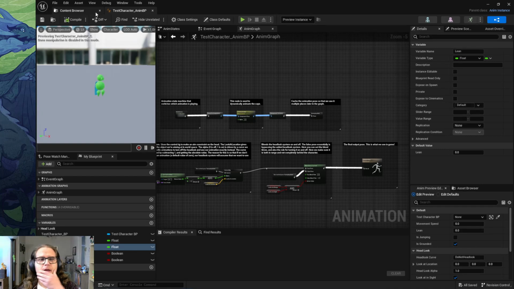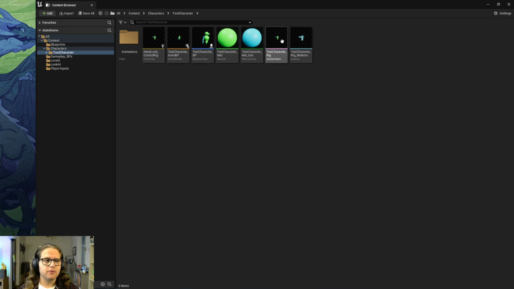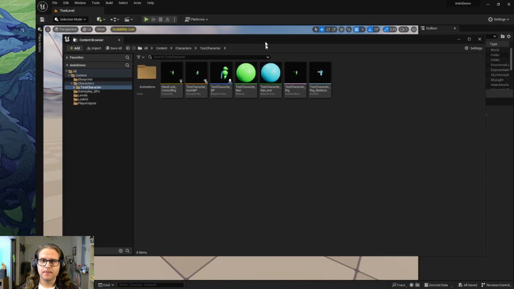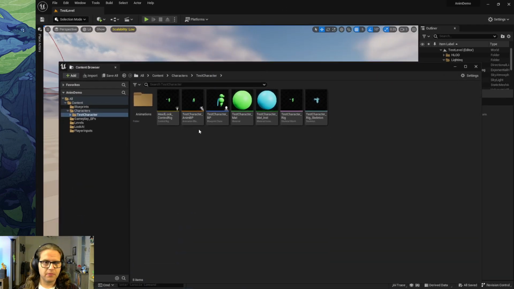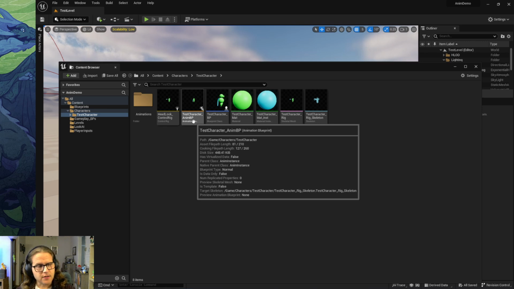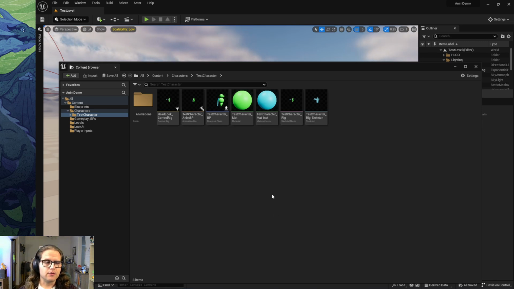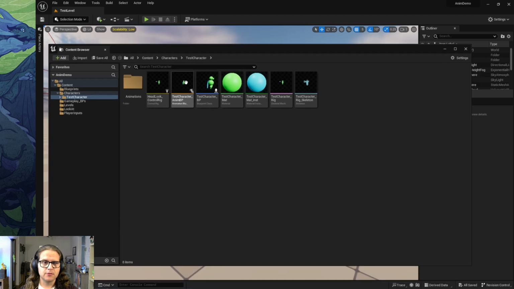Cool. So what I'll say is, if we're going to be running through this, basically recreating this animation blueprint from scratch is what I want to be doing. So the first thing we'll do is make a new animation blueprint. We'll still leave this old one, but we'll just make a brand new one.